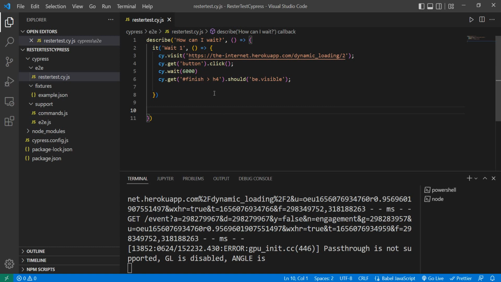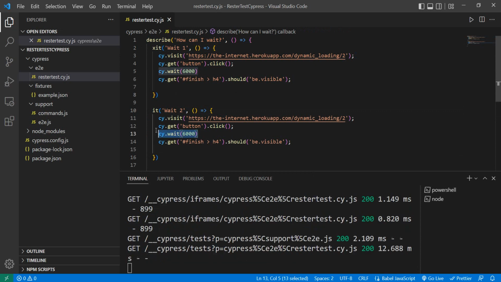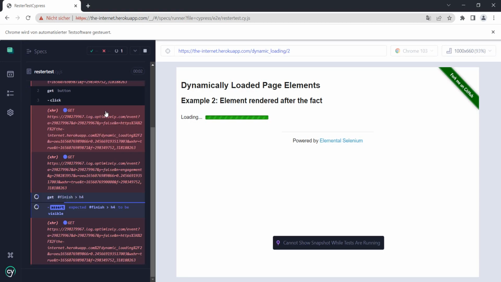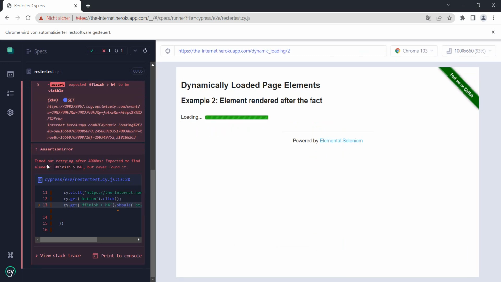Okay, so let's see how we can do number two. We copy this, we mark this as X because we don't want to run it, we remove the wait, and we run the test again. And of course, it will fail. Now it says here, timeout retrying after 4,000 milliseconds, expected to find the element but never found it. So by default, Cypress will wait for a maximum of 4 seconds when searching for an element before throwing such an error.